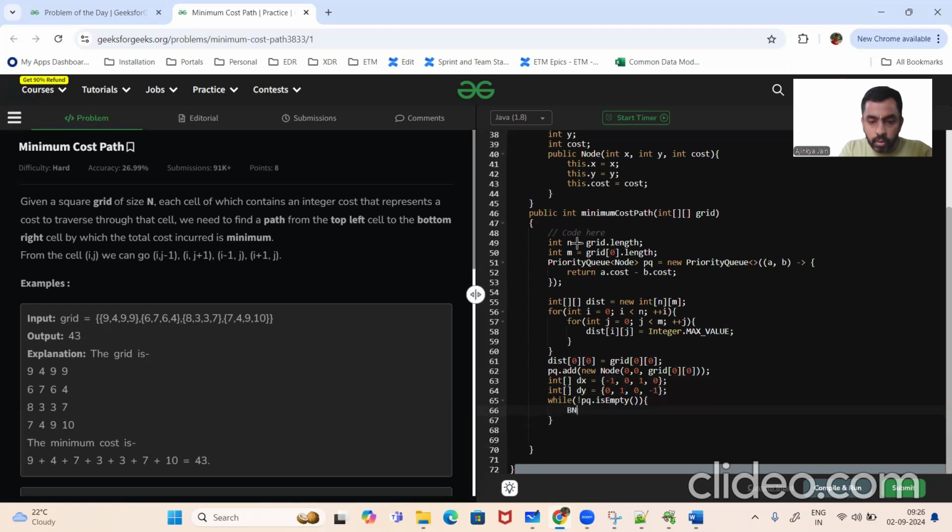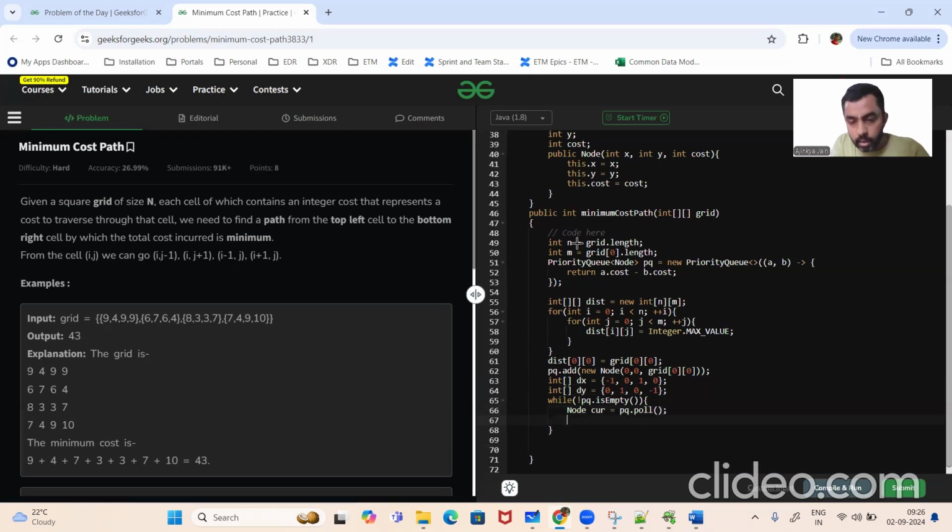Now we are going to first pop out the minimum node with the cost. Cur equal to pq.poll, it will pluck out the node with minimum cost. Now we are going to run a for loop to run in 4 directions, plus plus i.